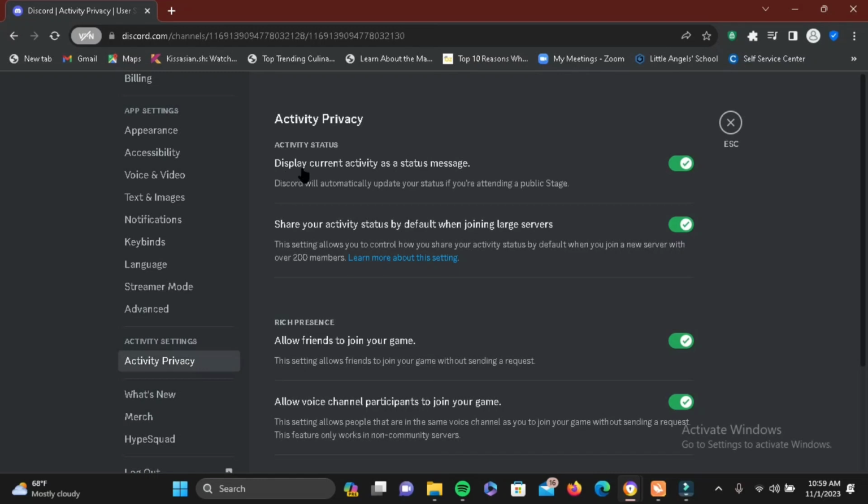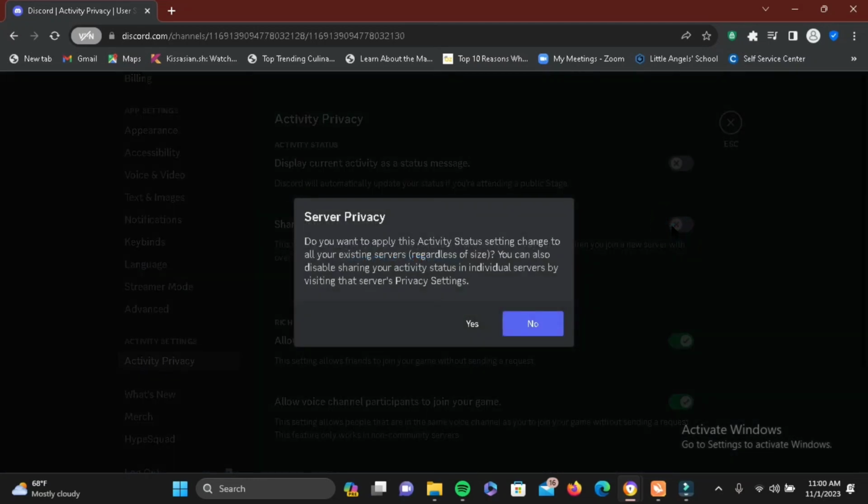Now at the first, you will see display current activity as a status message. So you can go ahead and toggle off this slider. Now, if you want to turn off your activity by default, go ahead and toggle off the slider. This is for when you are joining a large server with 200 members. Now this is for your default setting.